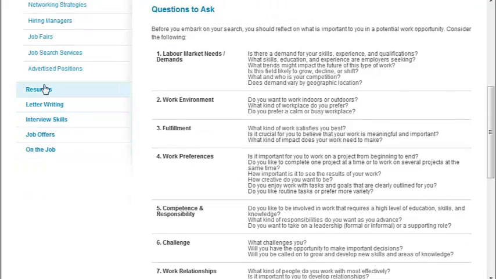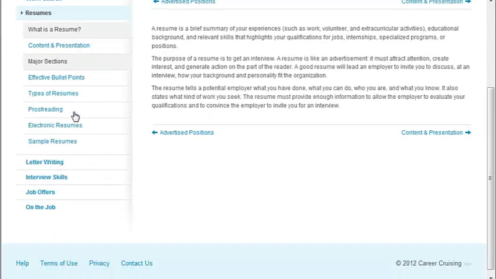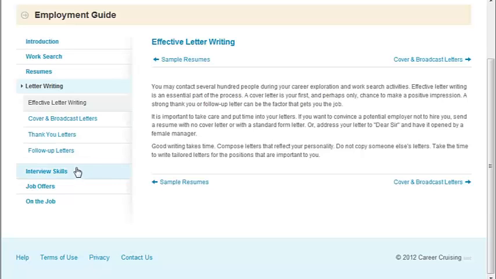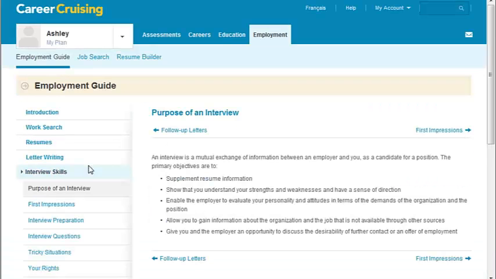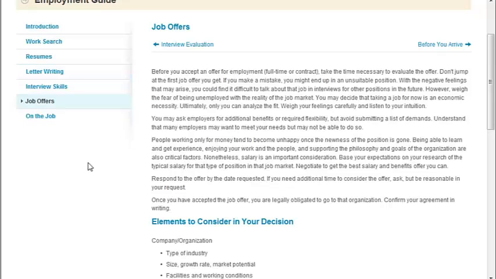And as we scroll down, you'll also notice the resume section, again with many subsections associated with it. Letter writing, interview skills, job offers, and what happens when you actually get the job.